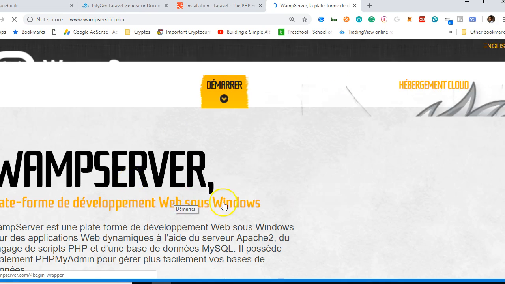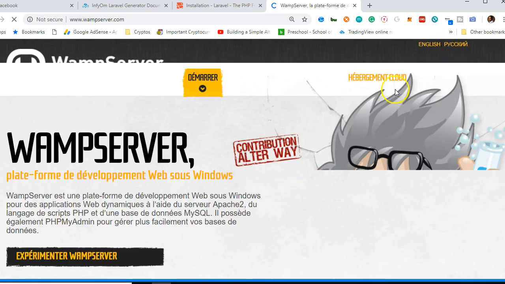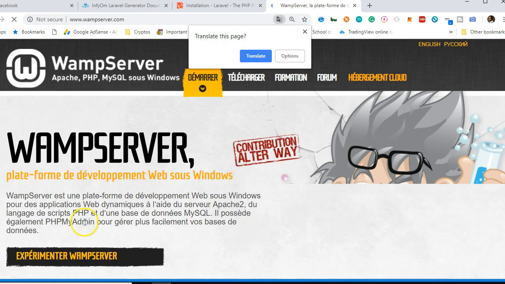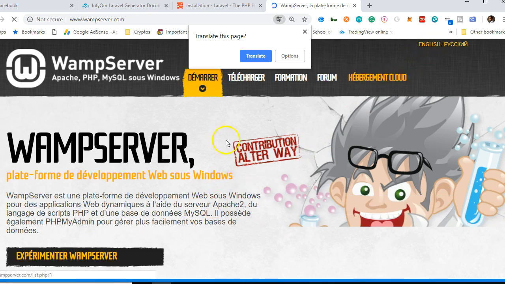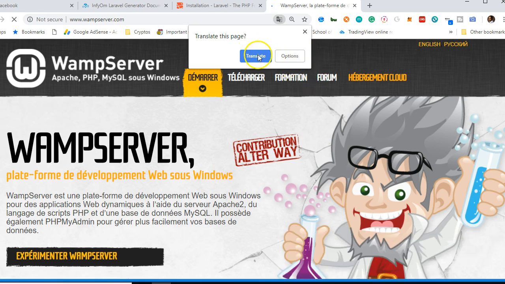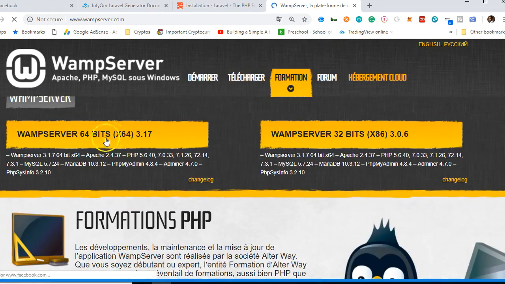Remember that sometimes when you open WAMP server, it is not showing you English. This is some language I'm not sure of, but it seems like French. But if you click on this, it will show you English. You see, my page is already asking me to download, but to translate. But don't use the translate option. Just use the English version, so that when you download your WAMP server, it will be in English.